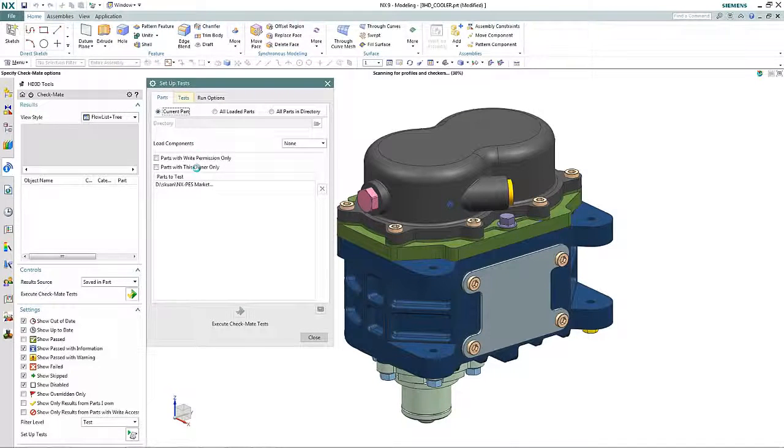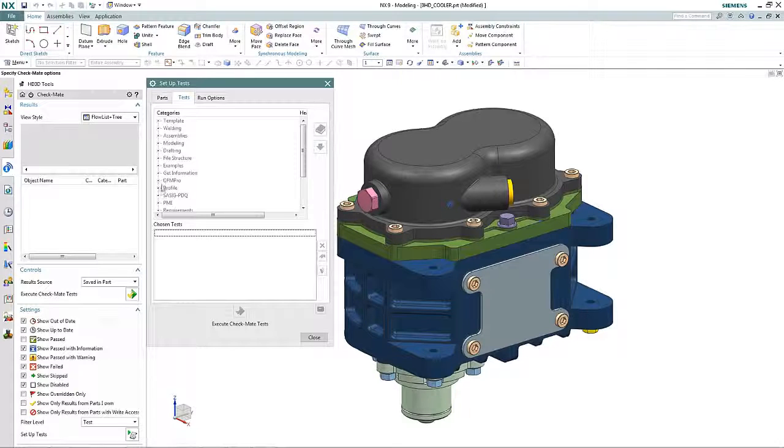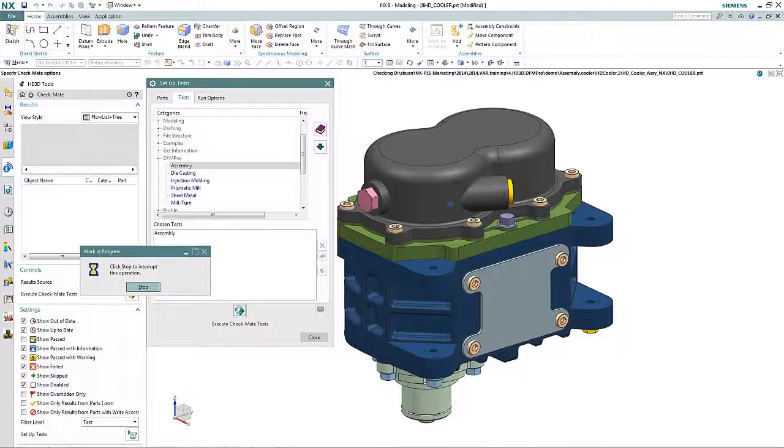So now, once again, inside Checkmate, we see that we want to create a particular test. So now we want to go in there and expand our design for manufacturing. We see that one of the options is for the assembly. Let's go ahead and execute that particular test.